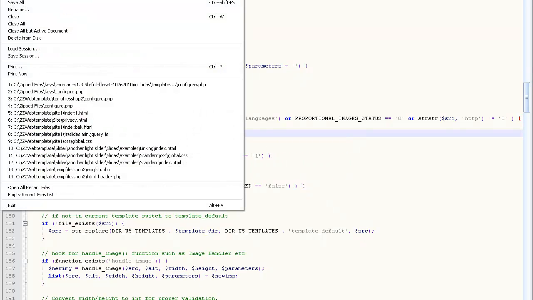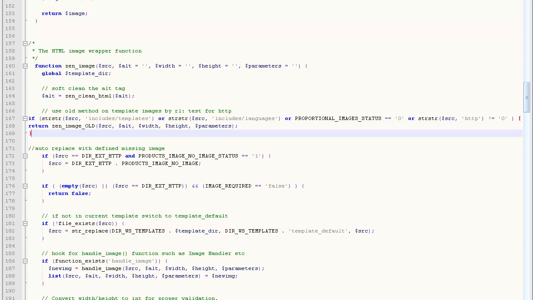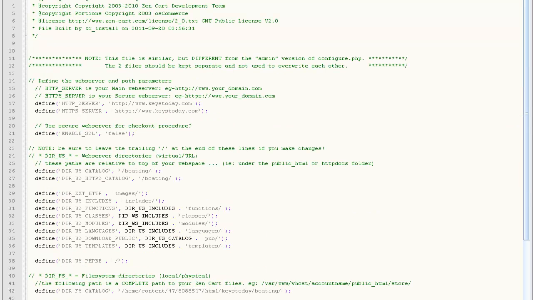Yeah, we're just going to save it. File, save. Okay, your next thing you want to worry about is your configure PHP. And this configure PHP is not the one that's in your WS admin. This is the one that's sitting right underneath includes. So it's includes WS PHP.